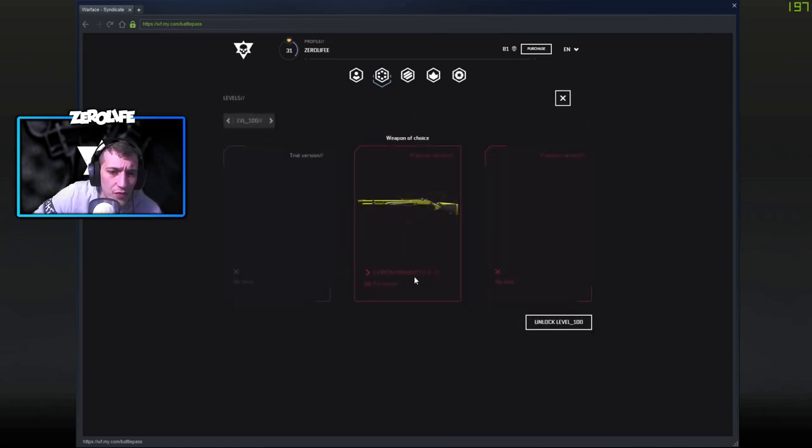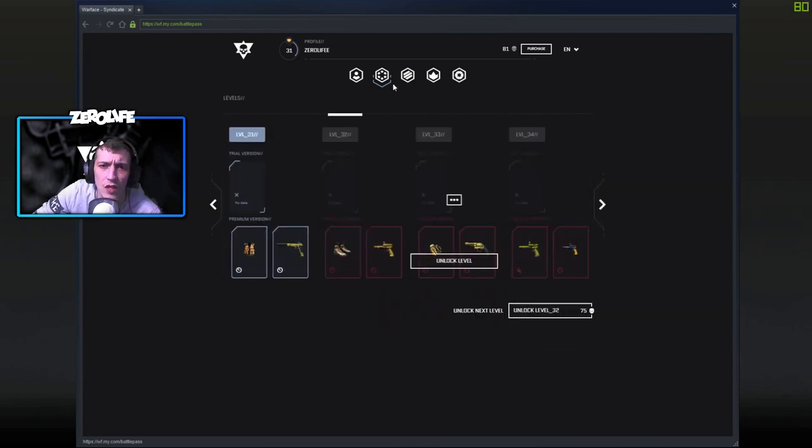I'm going to be going for the FMG9. You can get yourself a T5000, the RPD, FABM, or the FMG9. I'm going to be getting the FMG9, so you can get some okay stuff from this.